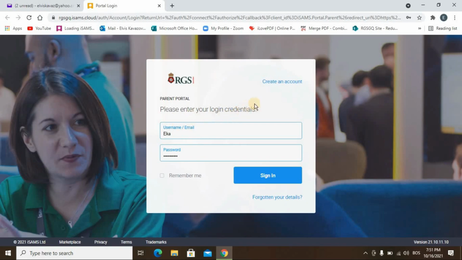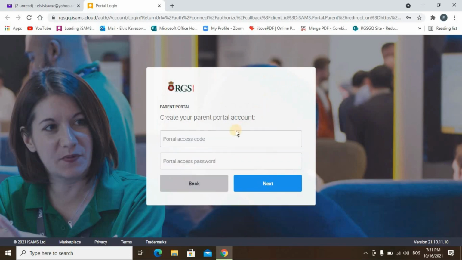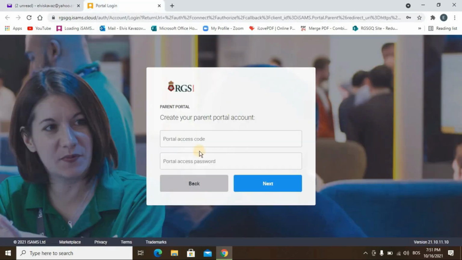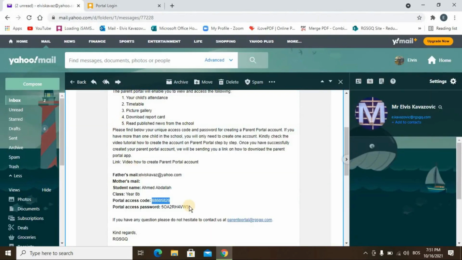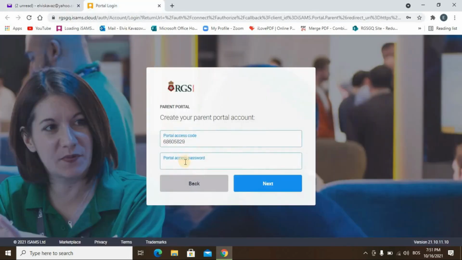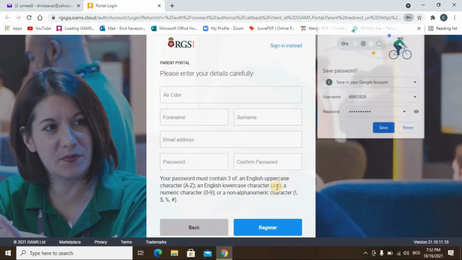So let's start. To create an account, you will go here and just click create account, and as you can see it asks us for the portal access code and portal access password, which we already received in our mail. So here you just need to copy and paste. So select, copy this, and the access password also, copy and paste here, and then just click next.